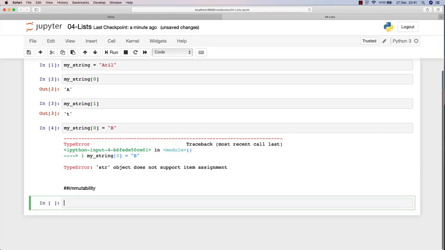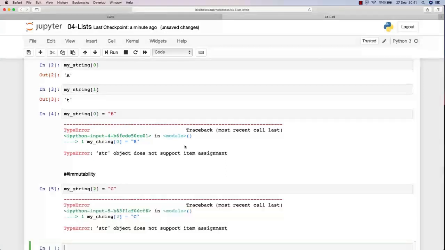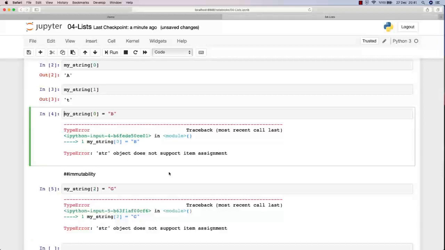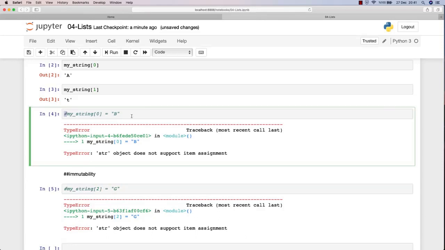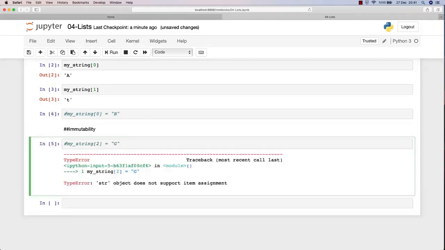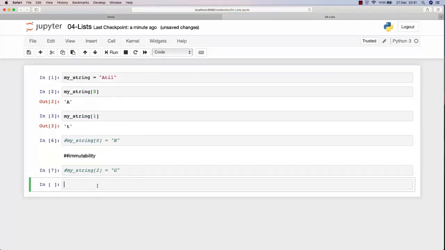Okay, so let me write it down for you. Immutability. So you cannot change this. So if I do my string 0 or 2 is equal to, right now, another letter, for instance, it will give me an error message. So let me comment this out by putting a hash on these lines and hit shift enter in order to run this again. So this will be like a note rather than code. Okay, so we couldn't change strings in that way because strings are immutable in this sense.